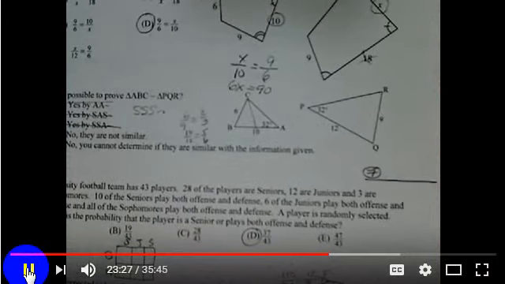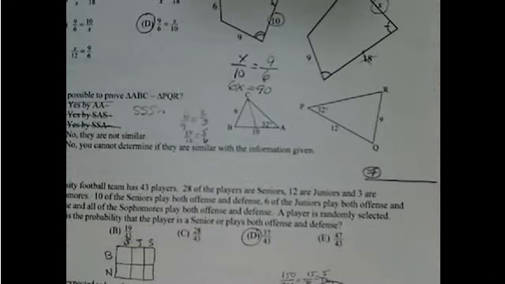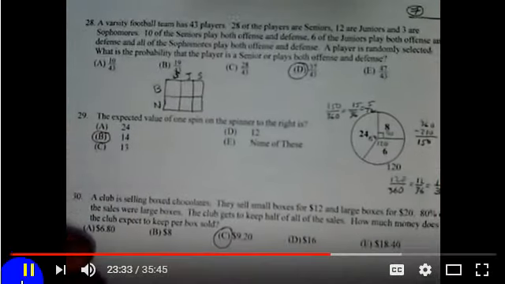Okay, that's your next break. We'll have just one similarity problem to do, so give that a go. Okay, now we have some probability and expected value.